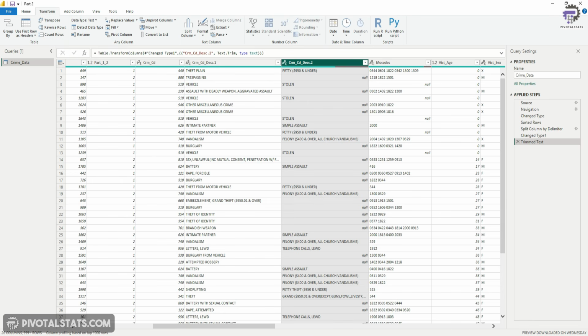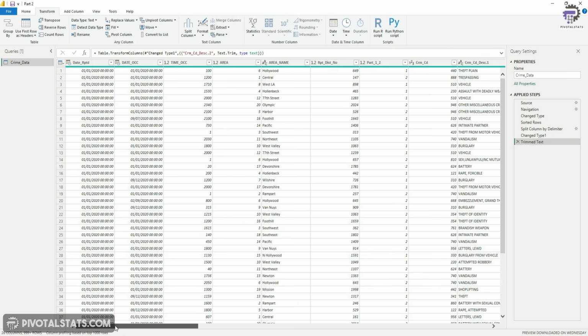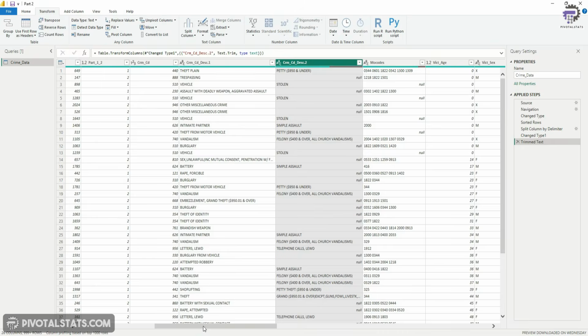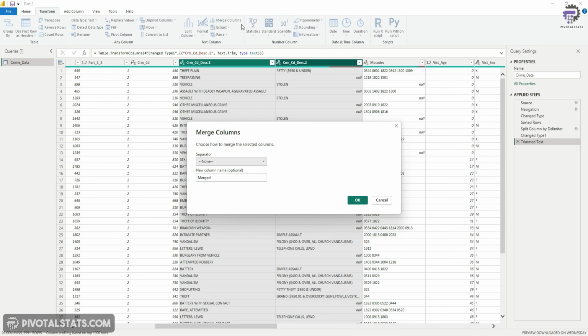Now, opposite to splitting a column, there's also merging columns. So you can club two columns together. Again, let's see that with an example. So let's take these two columns again as an example here. So I'm going to select these two columns, and at the top, you'll see this merge column button in the transform tab. Click on that.